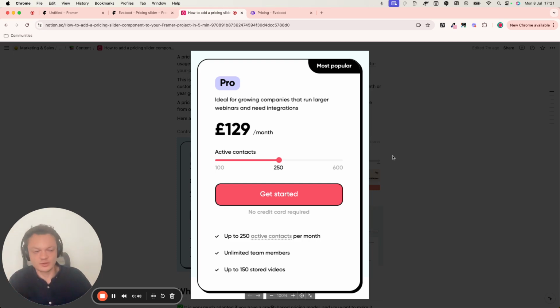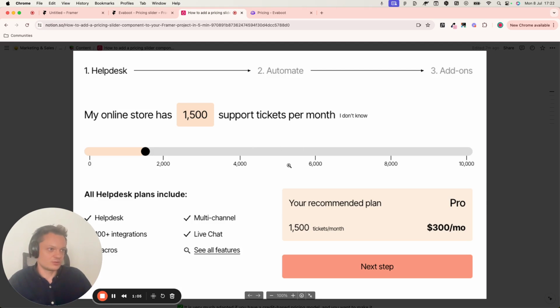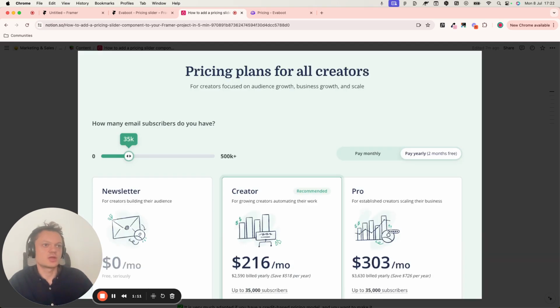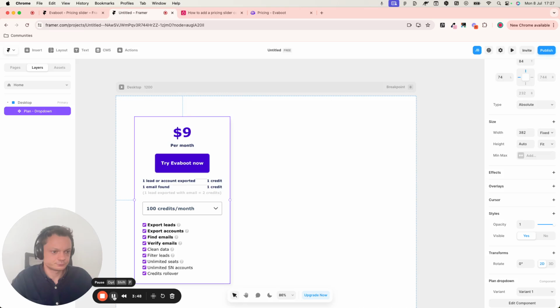So it's often a very good practice, but the majority of CMS and website builders do not offer built-in components like this one. And it's not the case, especially for Framer. So here's the type of sliders that you can implement when you have a credit-based pricing model. And today I'm going to show you how to do that directly inside Framer.